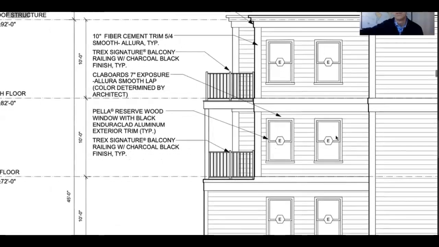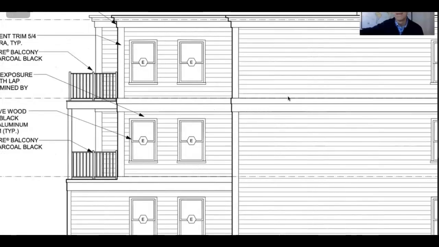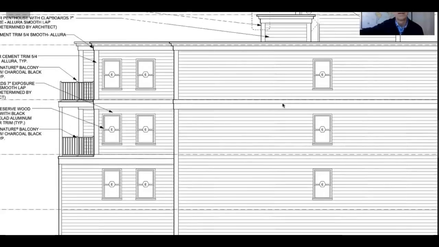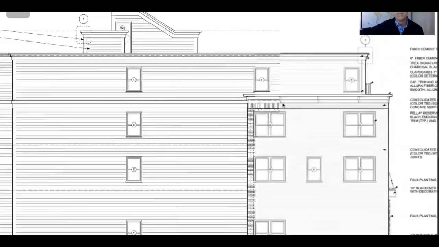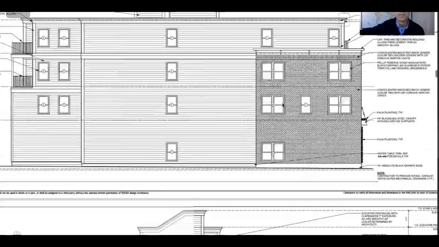So if you see these windows with an E on them, there's a window and door schedule, and there's going to be a window letter E, and it's going to tell you what that window is: brand, manufacturer, size, all that kind of stuff. Same thing with the doors. Each door is going to be numbered, and it's going to tell you what kind of door it is in the door schedule.